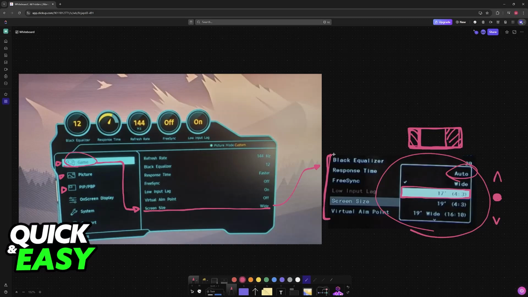I hope I was able to help you on how to change resolution on Samsung Odyssey G5.